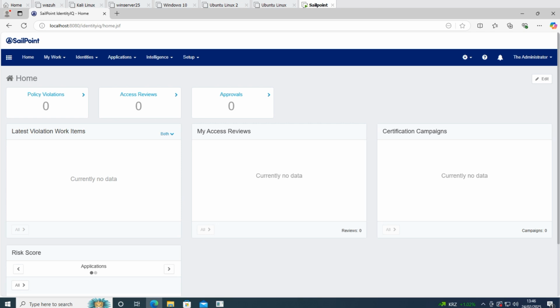You successfully installed IdentityIQ on your Windows virtual machine. Now, you are all set to explore the powerful features of Identity and Access Management and start configuring roles, policies, and user access.